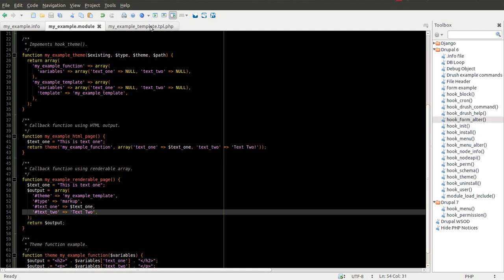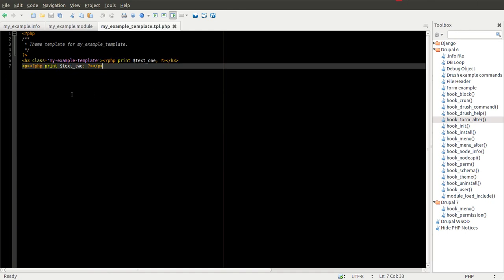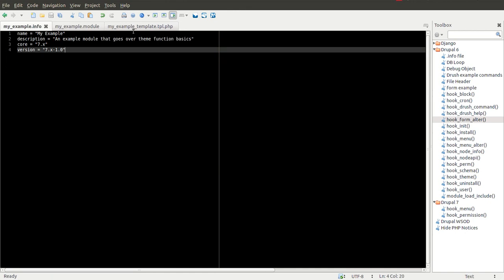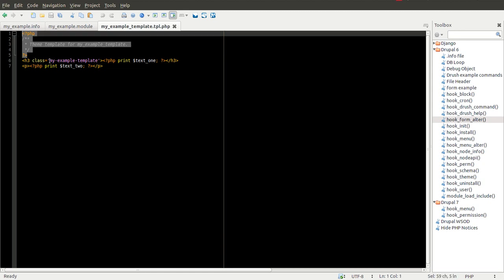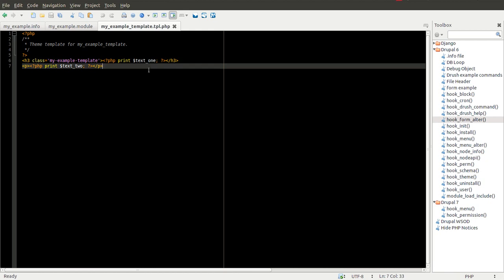The next step is going to be to actually create our template. As it shows here, it should be my_example_template, and we have to add the .tpl.php extension. I just dropped this template that I created into the modules folder, so it's at exactly the same level as my example.module and my example.info file. So it's just sitting in there with that, and I added the same thing. Just a little PHP with a comment, and I added an H3 tag with a PHP print statement to print text 1. As you can see, the variable gets pulled out and it becomes its own variable. So it's $text1, $text2. I added a class here, so we're going to be able to differentiate it from the other page.